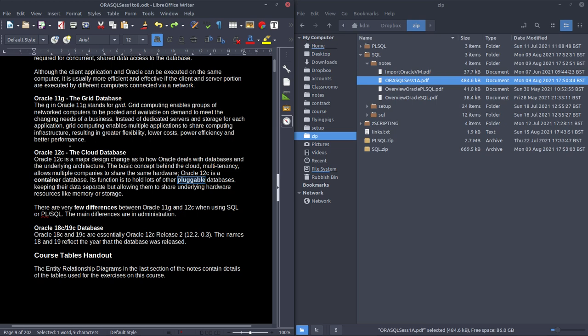As it says here, there are few differences between 11G and 12C. I think there are 2 pages in the notes, things which work in 12C but won't work in 11G, the database in the cloud. In that case, I'll run up the virtual machine and I'll show you them in 12C.